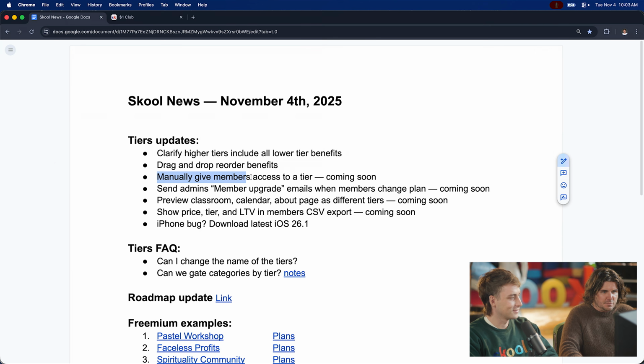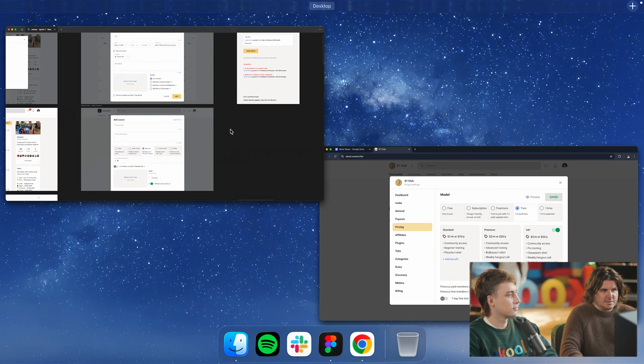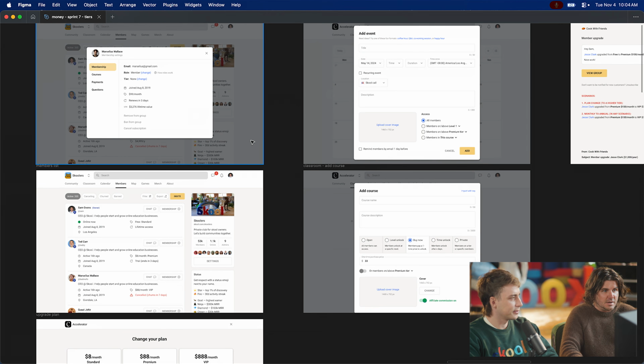Now, manually give members access to a tier. Yes. As soon as we shipped this, everyone's like, hey, I need this feature. So, we have the ability to treat all previous paid members on a particular tier or all previous free members on a tier. But some people want it not to be such a global rule. It's like, hey, this one person I want to be on VIP and this one person I want to be on premium, right? So we're going to add the ability to do that and it will look something like this.